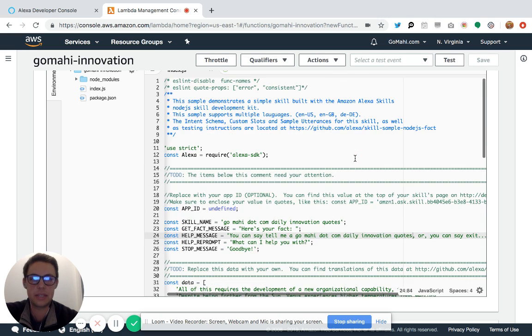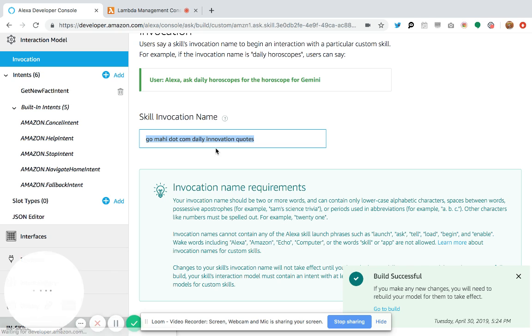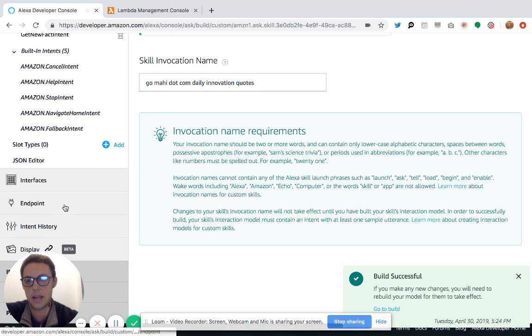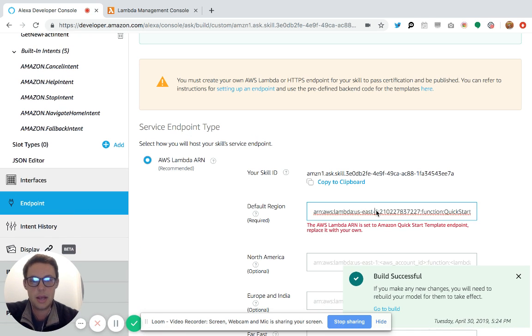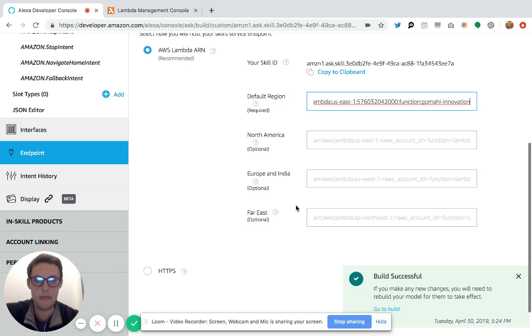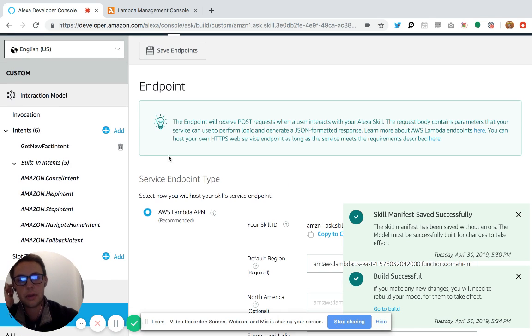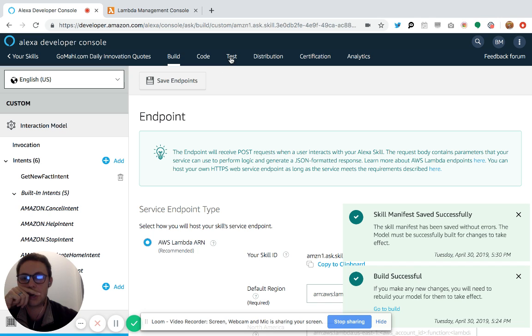And once you save it, you're going to go to the top here and you're going to copy this ARN. So it's going to copy this code here and you're going to go back to your developer console and go to your endpoint and you're going to post that code right in there. Now, once you have done that, make sure you save your endpoints and this should be working.